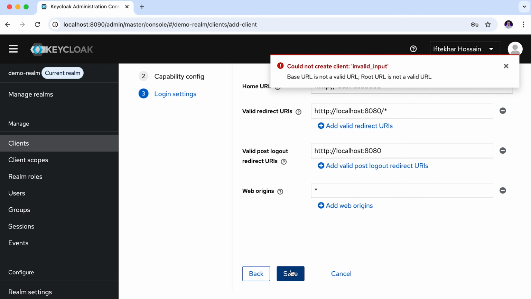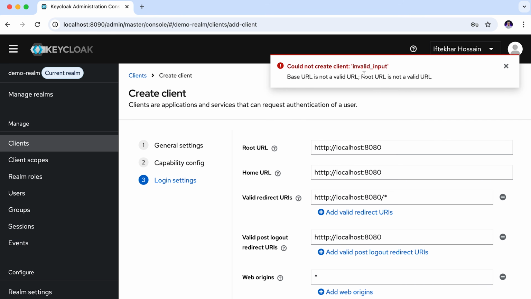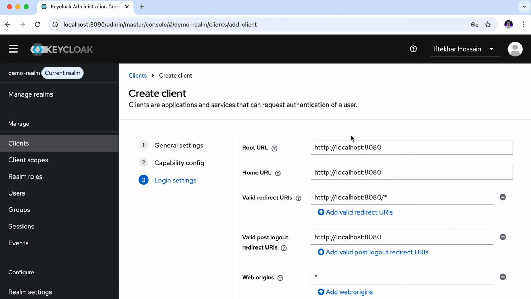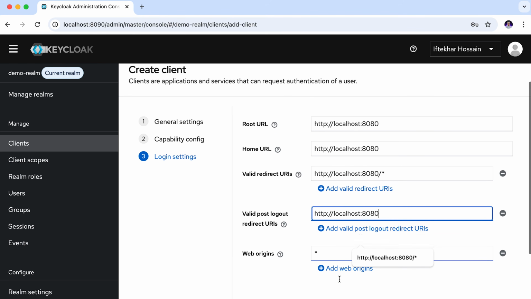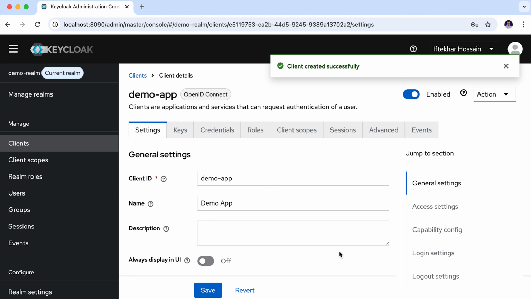Click Save. It's showing an error. Let's see what is the problem. Root URL is not a valid URL. Okay. Here in this root URL, I may have provided 3 T's in this HTTP. Let's remove one. And I also need to fix other typos. Let's copy this root URL and fix the home URL. Correct the valid redirect URIs and also the logout URI. And now save. And our client is successfully created.